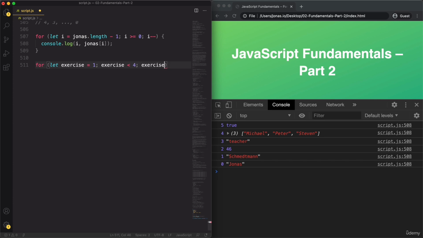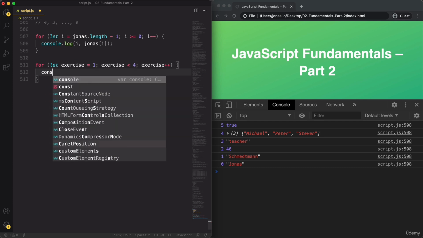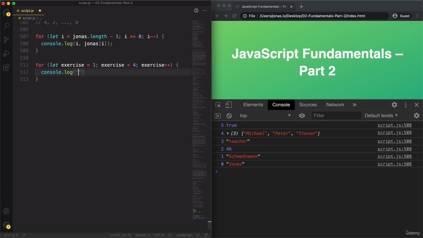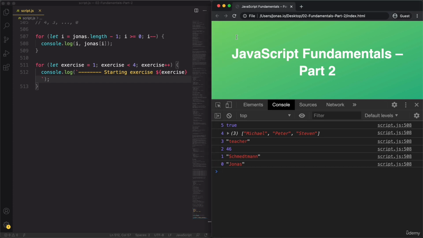And then we need to increase the exercise after each iteration as always. So now let's log to the console something like this. Starting exercise. And actually here we want to include the exercise number. So let's instead create a template literal. And so here we use that counter variable. So let's just check this one. So we have 3 exercises, but we don't have any repetitions yet in there.